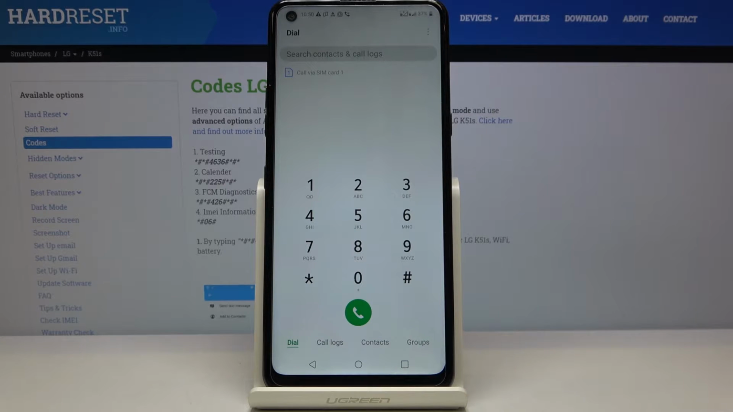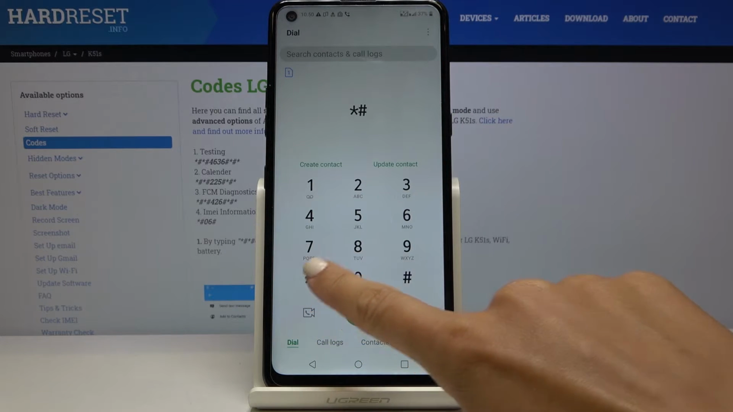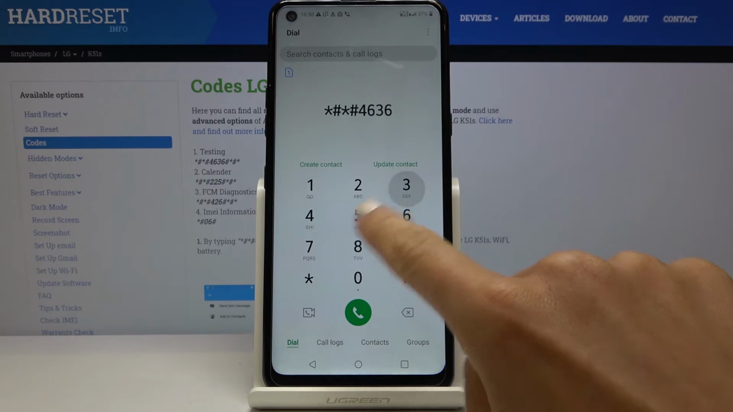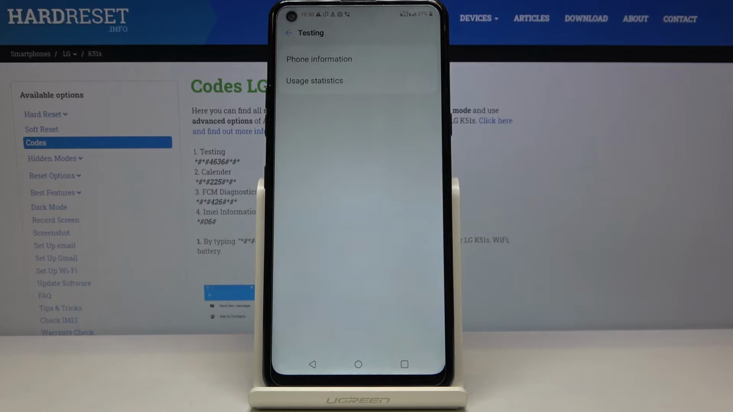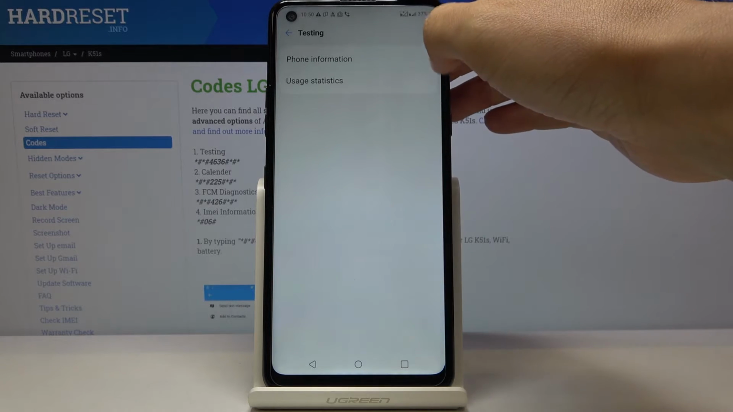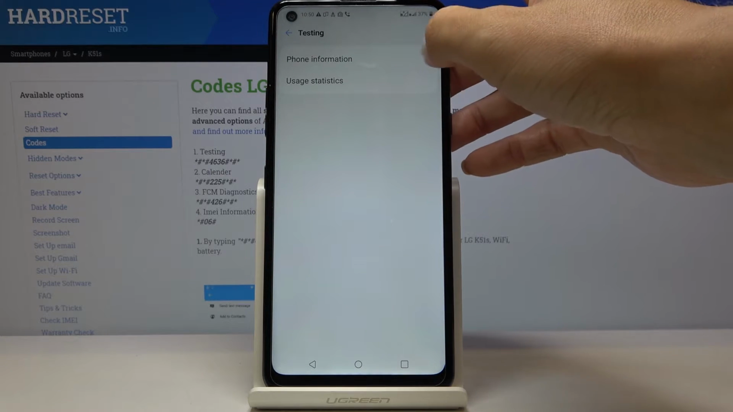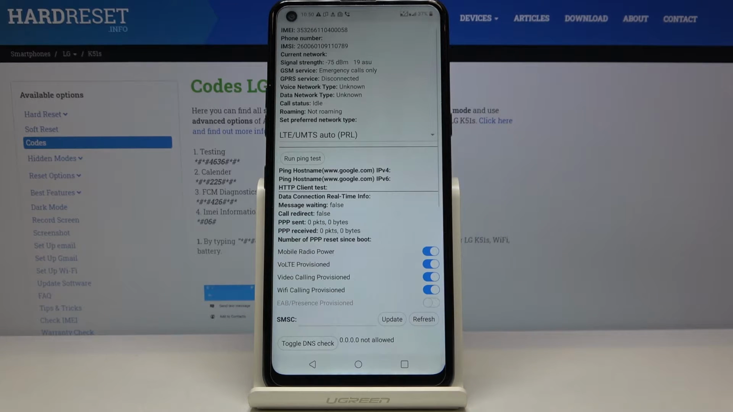Another one that you can use is asterisk pound, 4636, pound asterisk, pound asterisk. And now we are in testing mode. Here you can check for information and also usage statistics. Under phone information, you will be able to locate IMEI number, phone number, current network, signal strength, voice service, data service, call status, and so on.